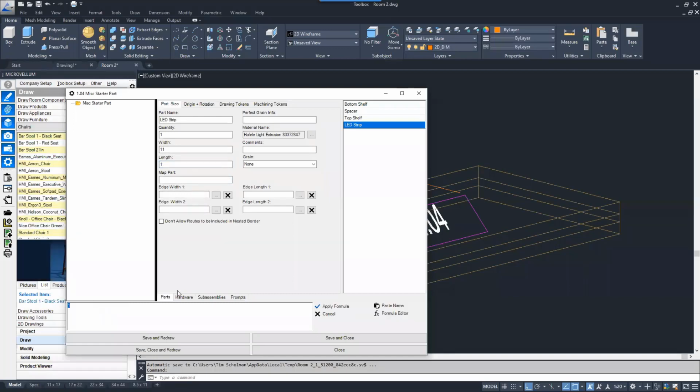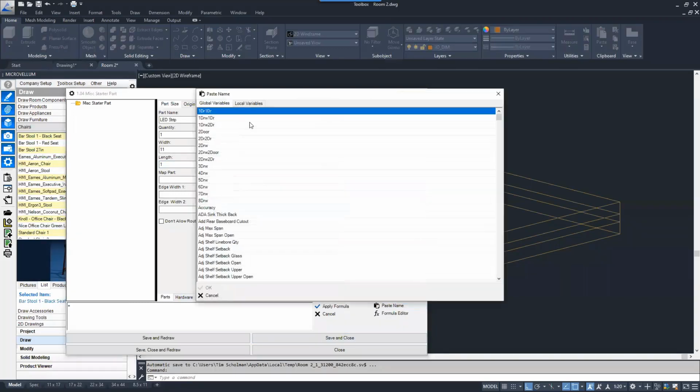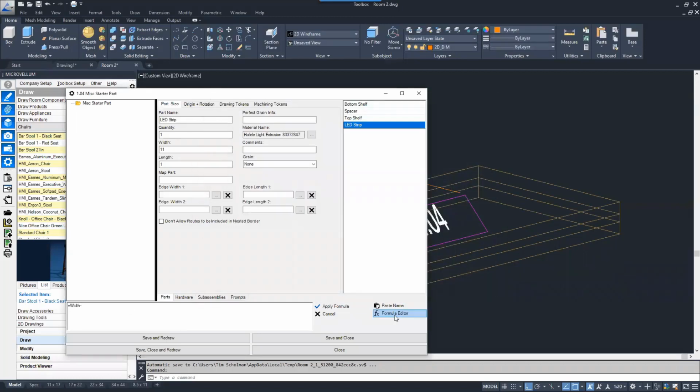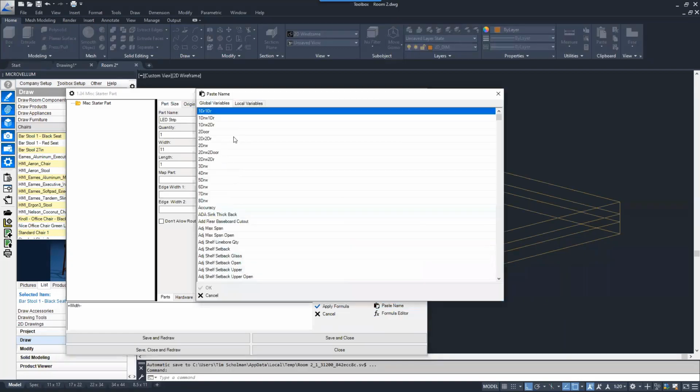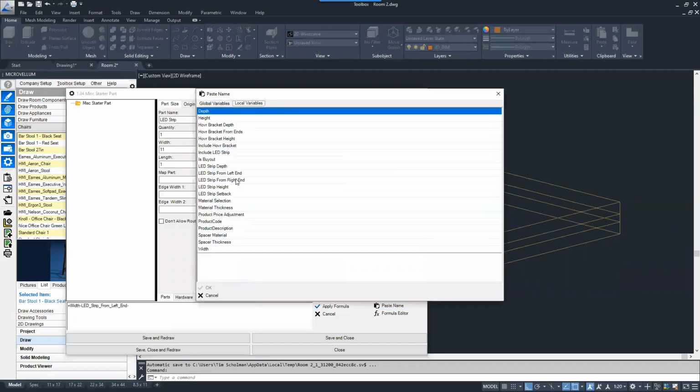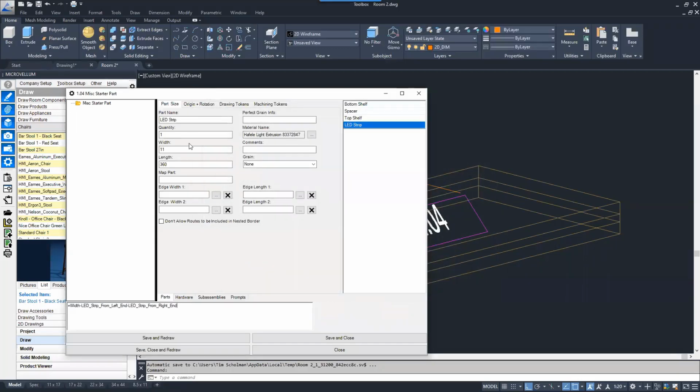And then for our length for this part, we're going to paste name, and we're going to say width, the width of our shelf, minus, and then we put in those two different prompts for the LED strip from the left end and our LED strip from the right end. And so we can grab that, paste that in, and that's going to give us our size.